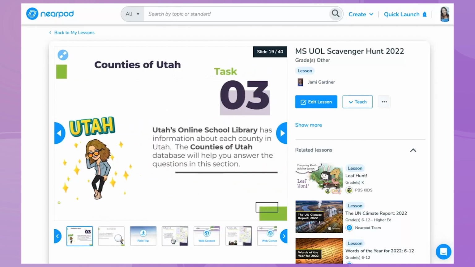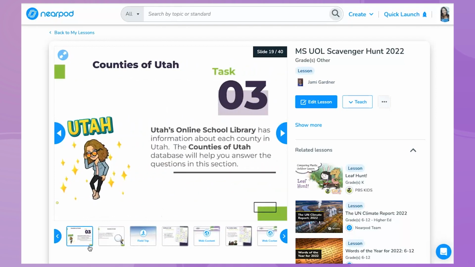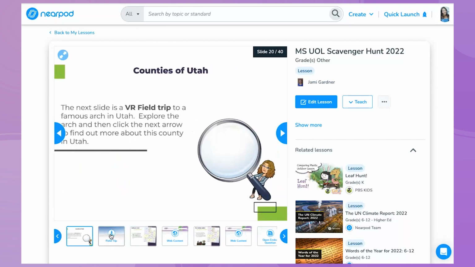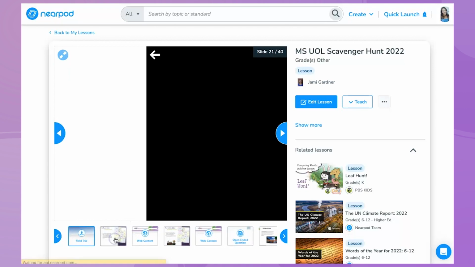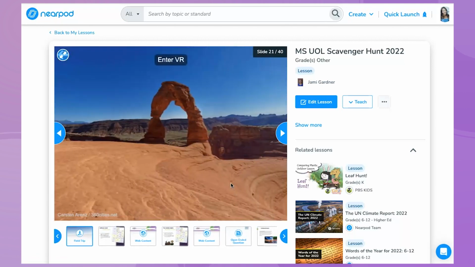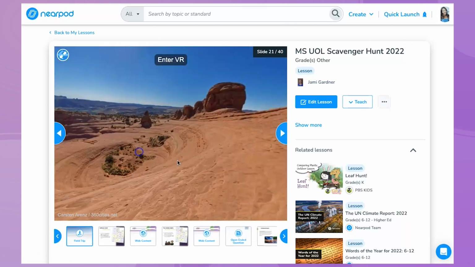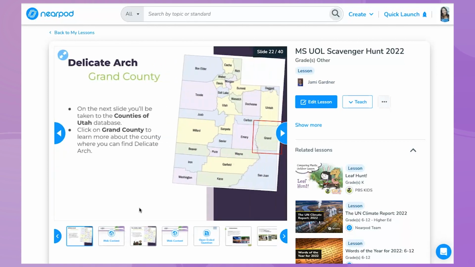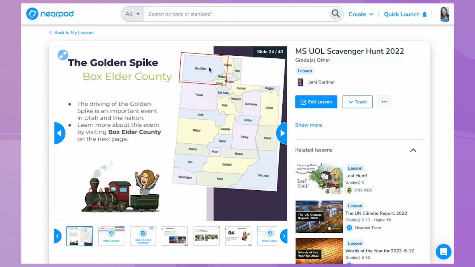And then we're going to move into counties of Utah. This is really fun. As you scroll down in the online library, there are counties of Utah where students can learn more about the different counties. In Nearpod, they have the opportunity to take a VR, virtual reality field trip. So if your students have never been to Delicate Arch, this is a way for them to see it in their own fun, interactive way. Then we go over how they can get access and information about Delicate Arch in Grand County. In addition, maybe they want to learn about the Golden Spike in Box Elder County, so they can click on Box Elder and get some more information on that.